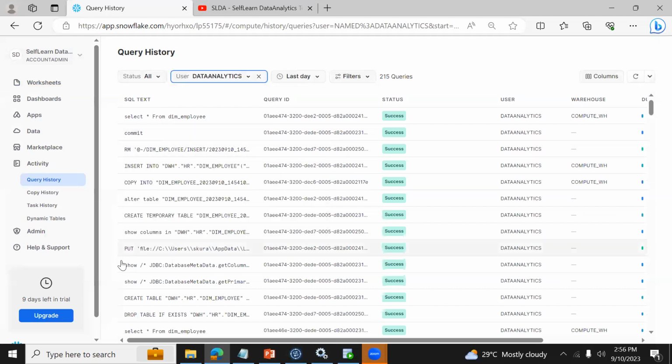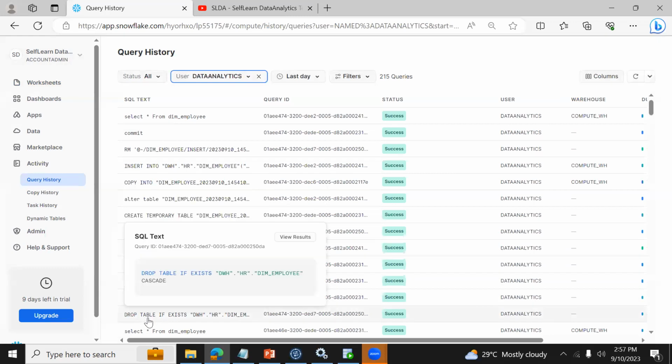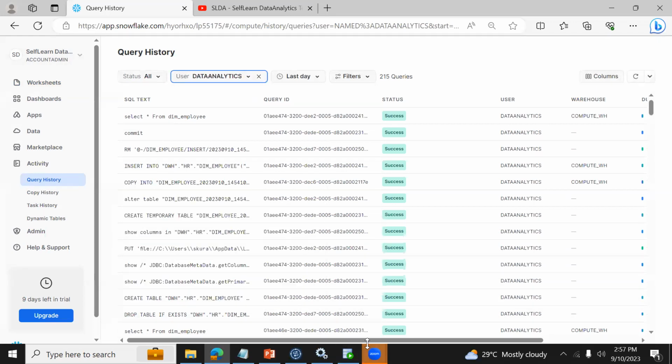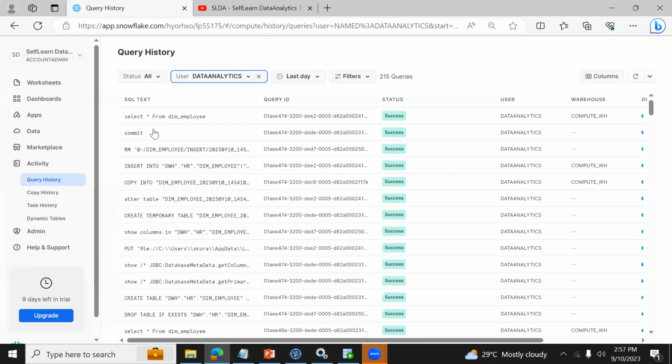If you see, first it is doing create table, drop table if exists. You will be able to identify the time also here. Based on the time, you will know exactly at what time these steps are executed. Based on that, you can confirm that the Talend job is really executing. So these are the list of steps it will execute.